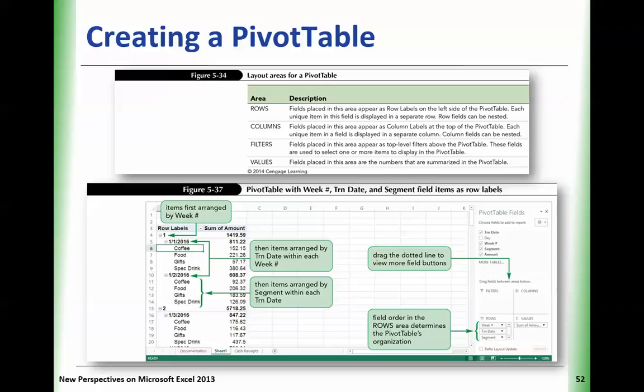Our layout of the pivot table is rows, columns, filters, and values. Rows fields placed in this area appear as a row label. Columns fields placed in this area appear as the column label. The filters fields placed in this area appear as top level filters above the pivot table, and values place the area of the numbers that are summarized in the pivot table.